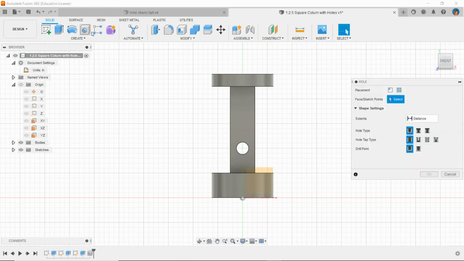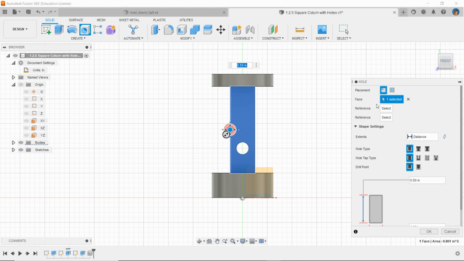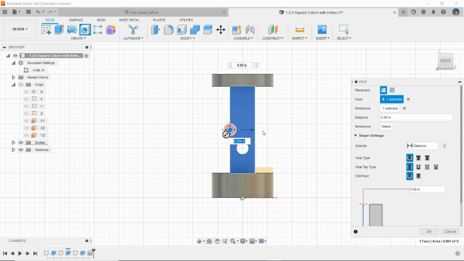So I'm going to go up to create hole again. Placement is at point, single hole. And I'll click somewhere on there. Again, my reference, I'm going to do either the right or left edge. I want this to be 0.25. Then I'm going to do my other reference.